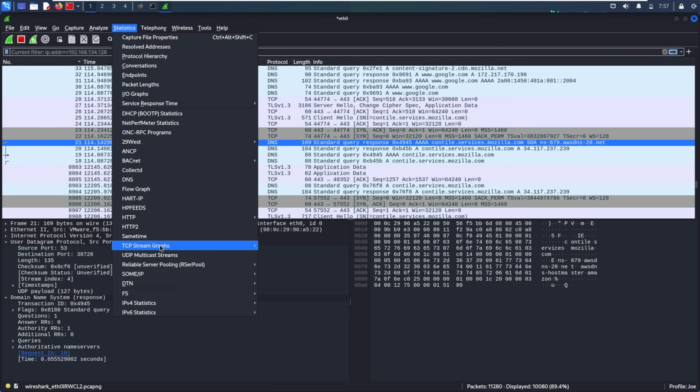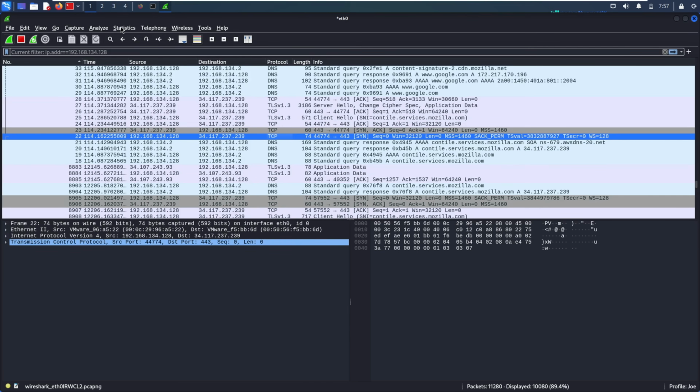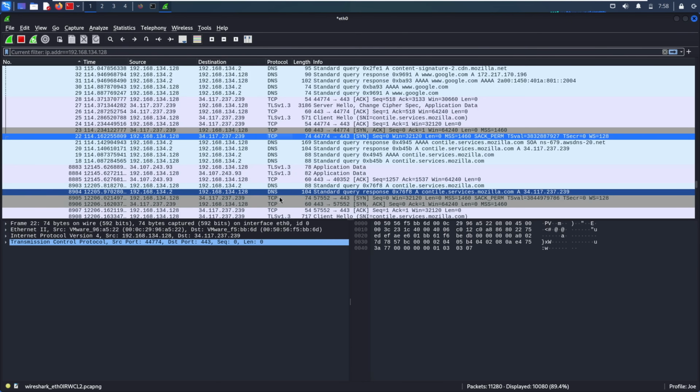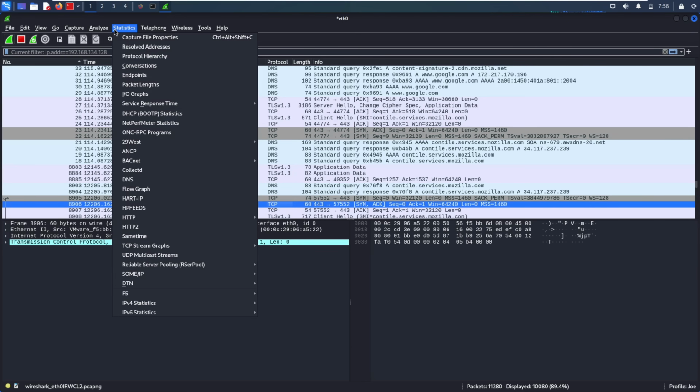Alright, let's dive into TCP stream graphs. These are basically visual representations of TCP streams, showing us how data moves over a TCP connection. To get started, just pick any TCP packet from your list and open the static view. When you hover over these TCP stream graphs, you'll see 5 options. Let's quickly discuss each one.